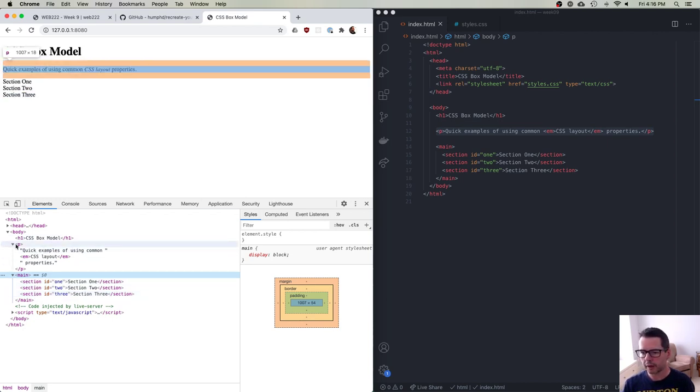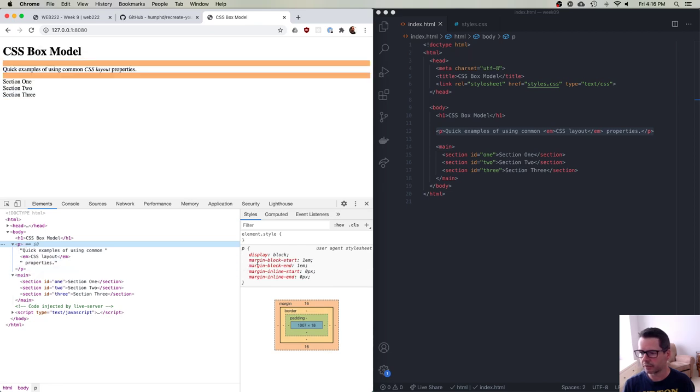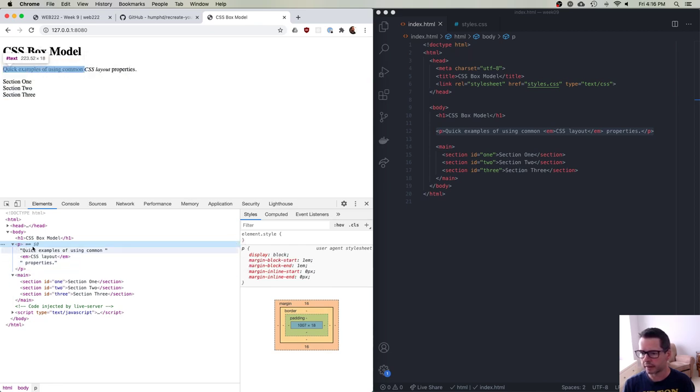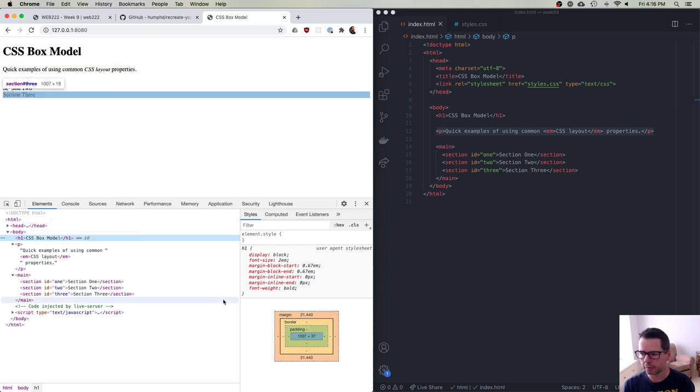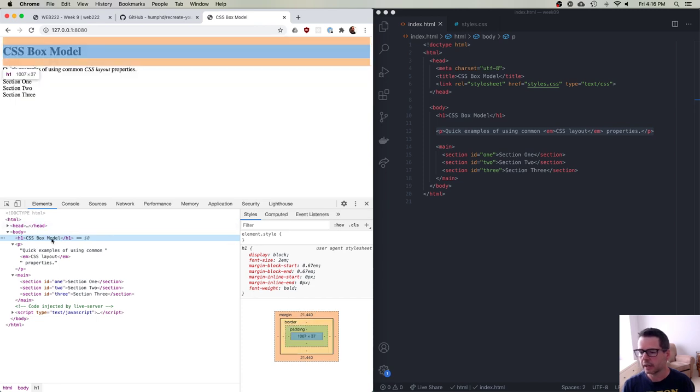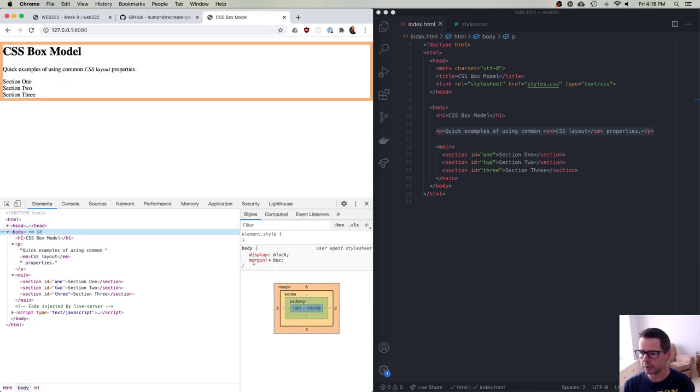So if we look at this paragraph, we can see that by default, we have 16 pixels above it, 16 pixels below it. Or if I look at this H1, it's got roughly 21 pixels above it, 21 pixels below it, okay? So let's talk about these. Let's start out with margin, this outside box here. If I were to go to the body, for example, you can see that currently the body has 8 pixels of margin. And you can see that it's only listed 8 pixels once.